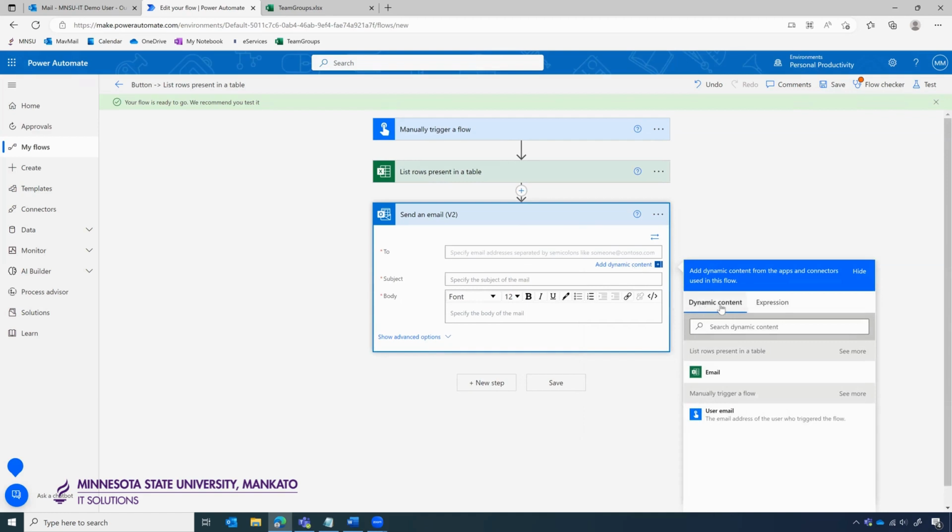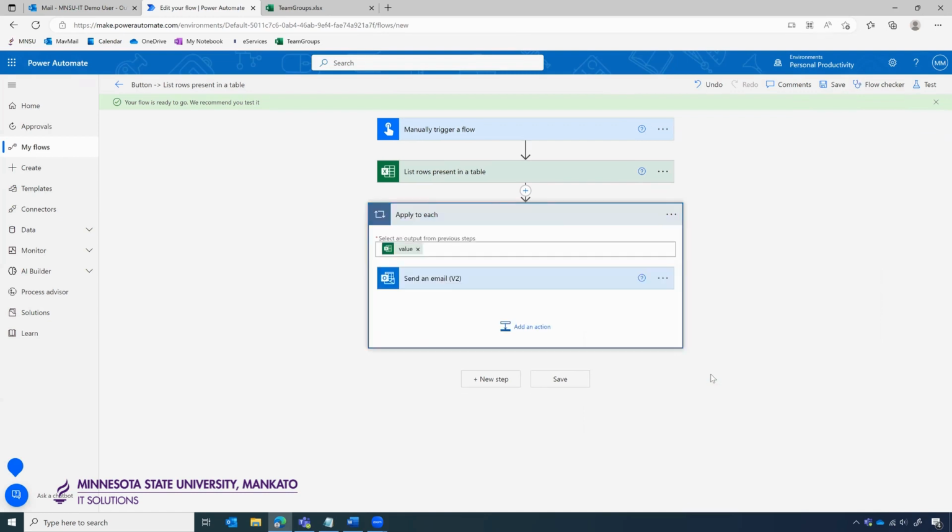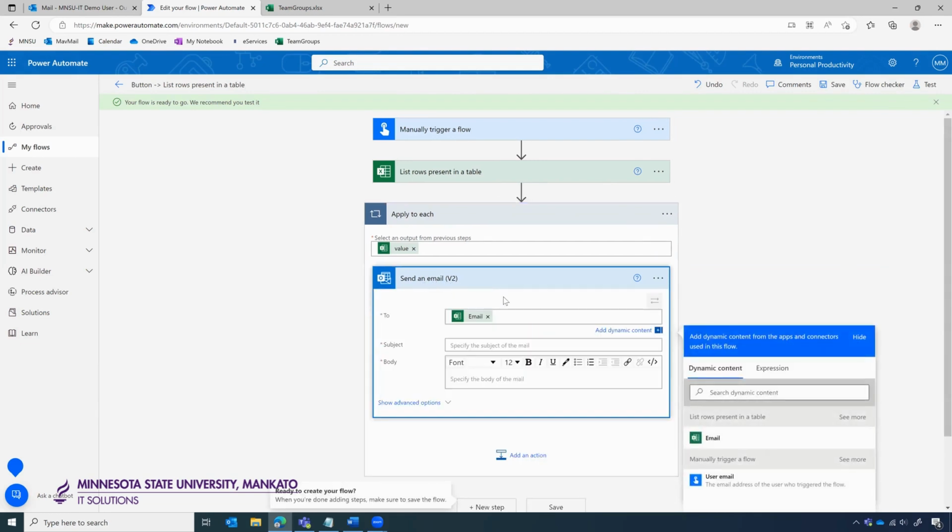Once I select that, you can see the dynamic content available to me right now. From the step called List Rows Present in a Table, there's a field called Email. So I'll select that. Once I selected that, you'll see it actually added another step. It just automatically knew that there's more than one row with the value email. So I'm going to do this for every time I see the value email. I'm going to apply to each one of those emails the send an email action.